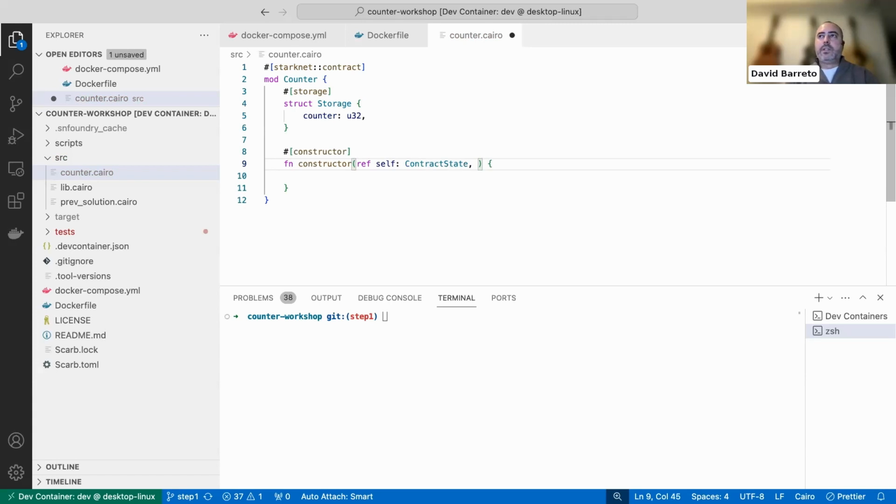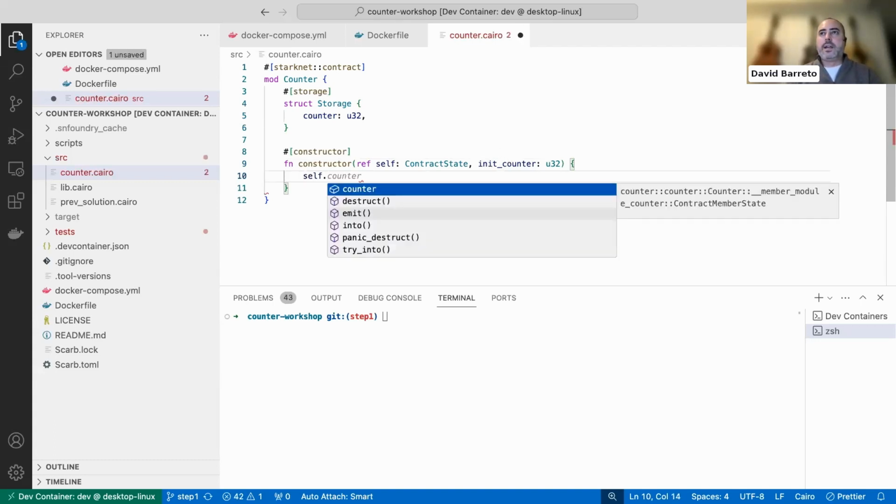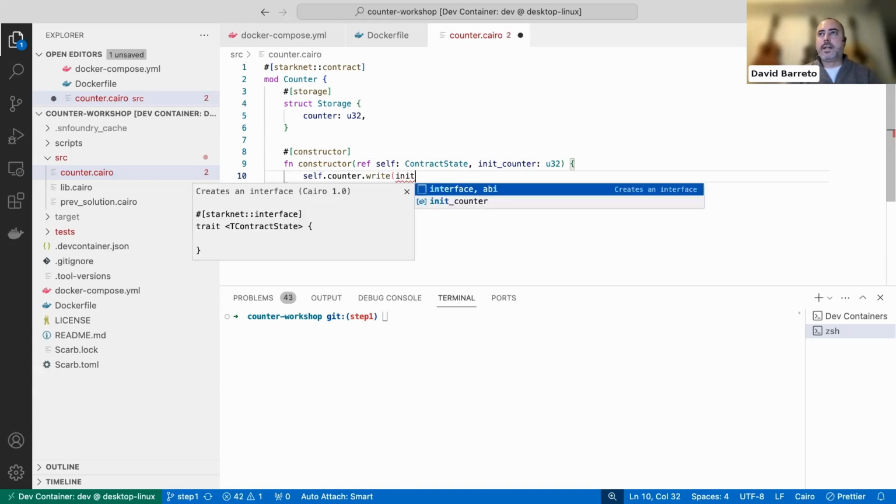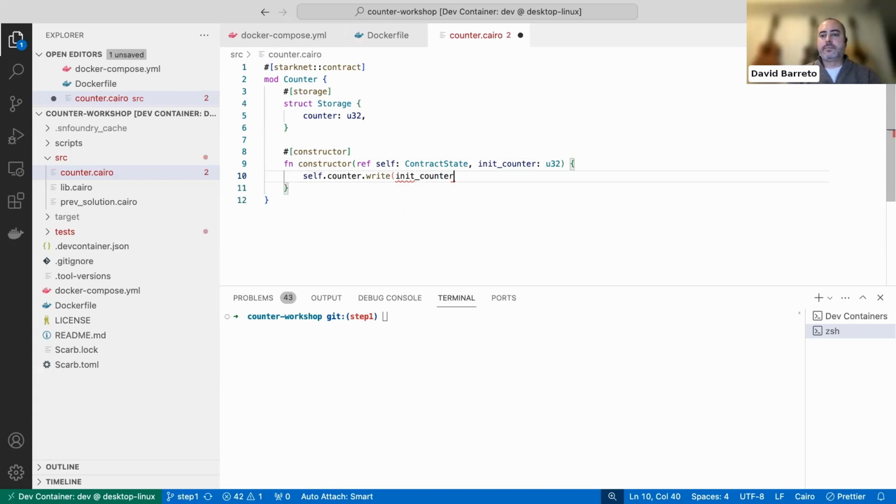And the other argument that we need to capture is the initial value of the counter. So let's call it init counter, and the type will be the same, U32. So now I'm going to assign this initial value to the storage. I'm going to do self, access the counter variable, and then the write method. And I pass the init counter argument that we collected there. So when we deploy, we pass this value, we store it inside the smart contract in this variable.